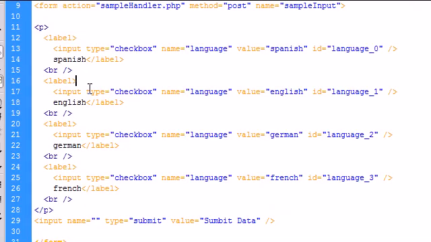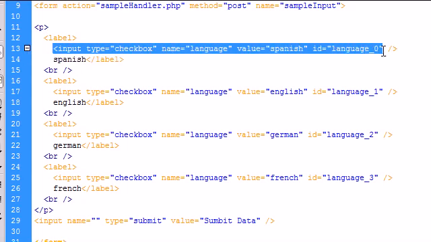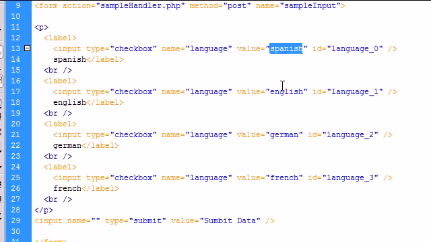So let's inspect this a little bit and see what we just generated. Here we see that it has wrapped all of our checkboxes in a paragraph tag, and right here is our first input. You see it's of type checkbox, and it has the name language, which each one has, and it also has the value Spanish, which is what would be submitted if that checkbox is checked, and it also has an ID.